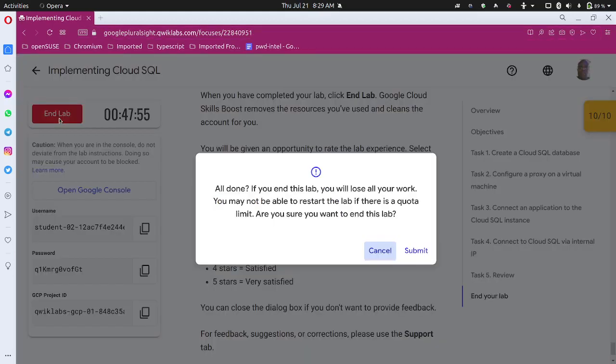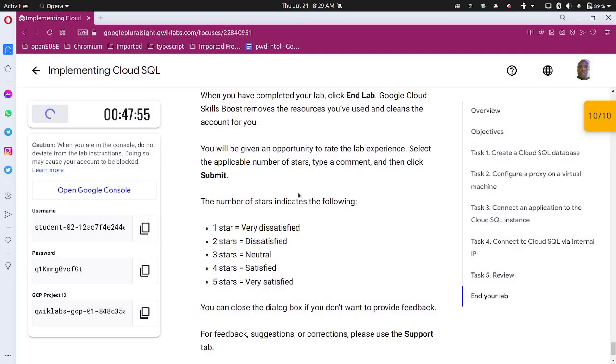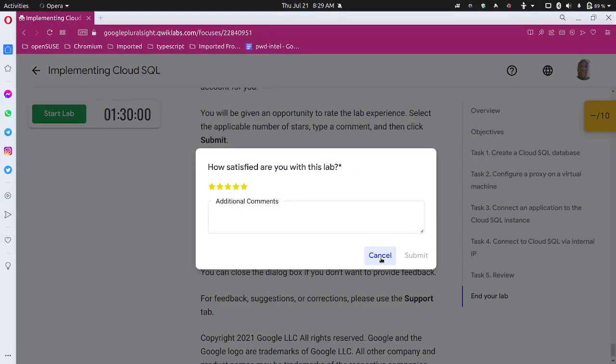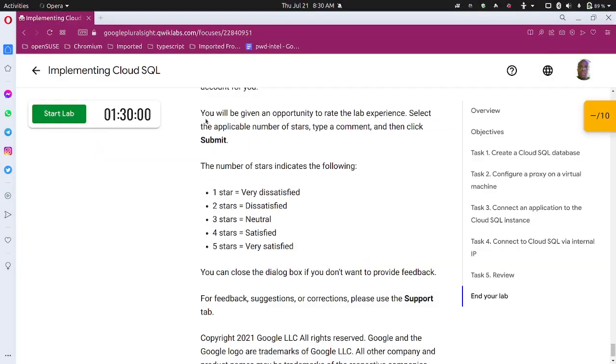Okay, so end the lab, submit, leave your review if you want to. I appeal that you do so. Leave your review so that Quick Labs knows if they're doing well or not.